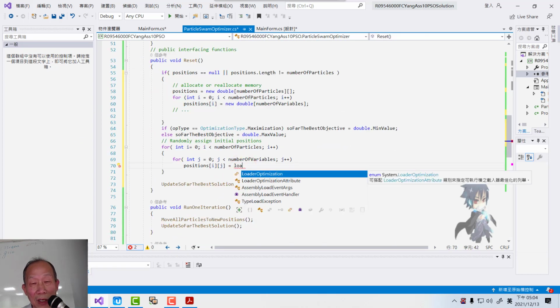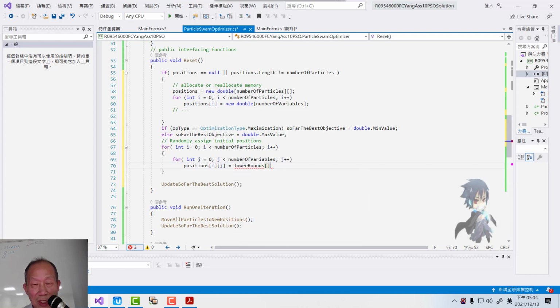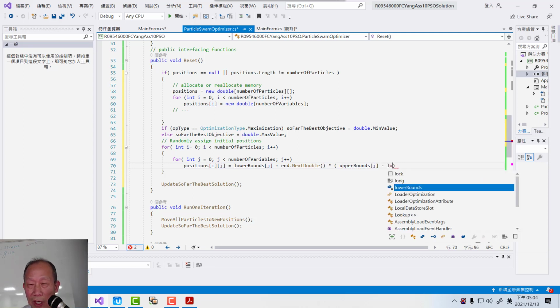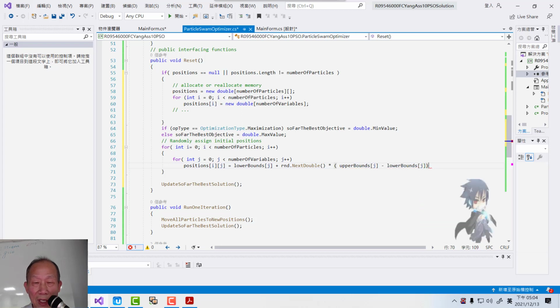Lower bounds, j's component, plus rnd next double, right? Times what? Times upper bounds j minus lower bound j, right? Okay, let's say position is ready. So you need to make sure you check everything. Okay, and make sure you initialize everything. For example, the objective value, self-best objective value.